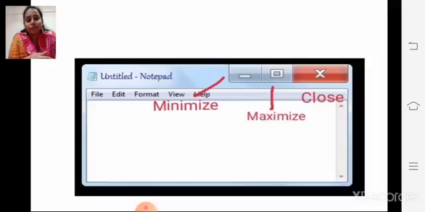Maximize button. Now, before that, there is one minus sign, one line, right? That is the minimize button. What is minimize? Minimize means making small. When we maximize the window, after that when you click on this minimize button, it will get small.